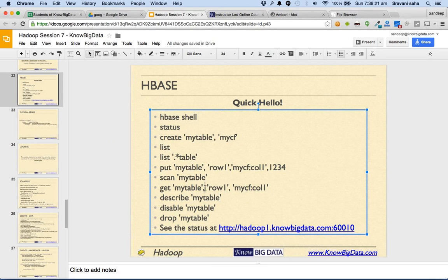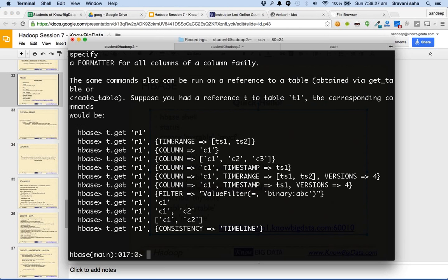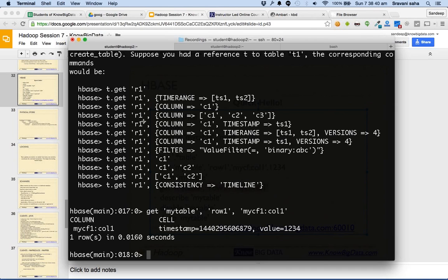If you want to get a specific value for a particular cell, you can get it. So we can say get my table, row, and my CF1, not my CF. So it gives you the value along with the timestamp.